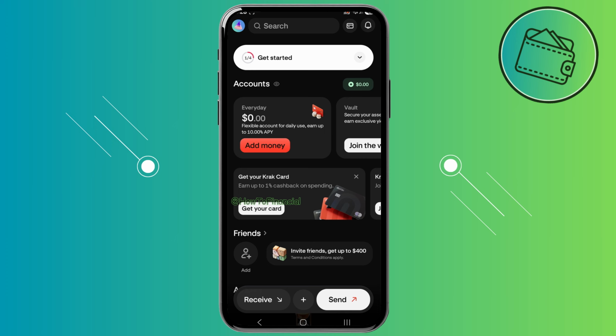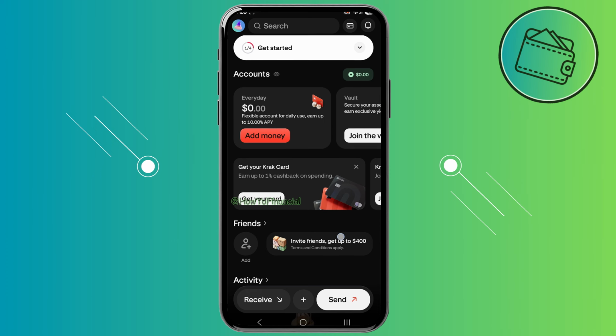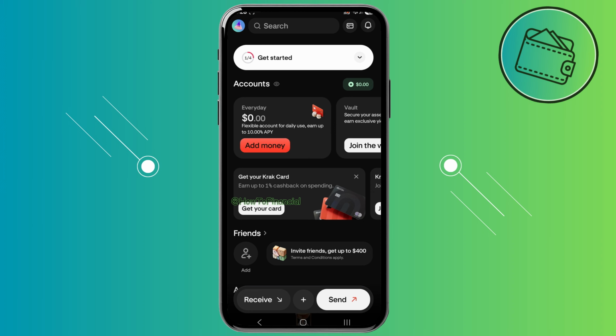In this video I will show you how you can send money with the Krak app. So let's get started. First off, once you open up your Krak app, you should be able to see the receive and send options at the bottom of your homepage. From here, to send money, just go ahead and tap on send right here.